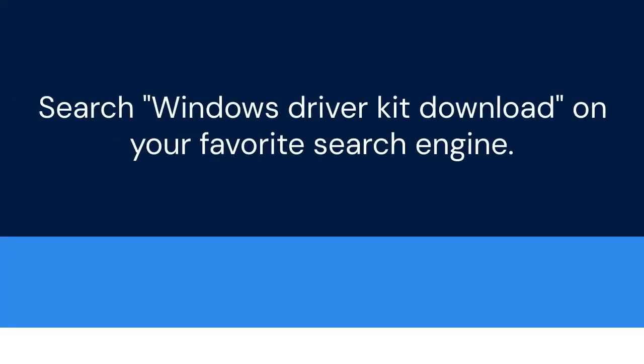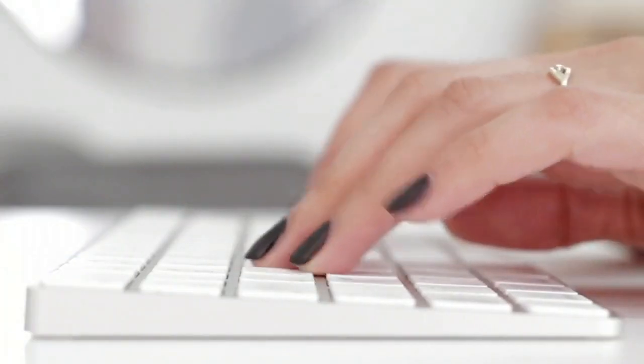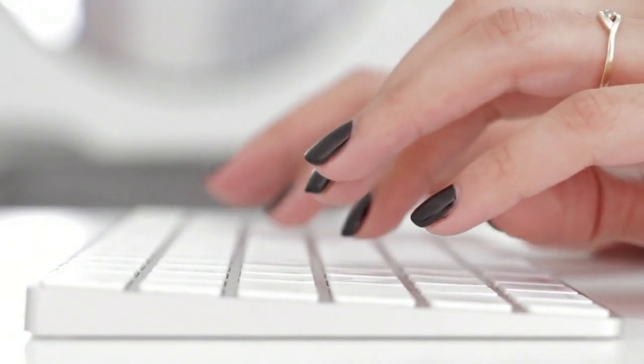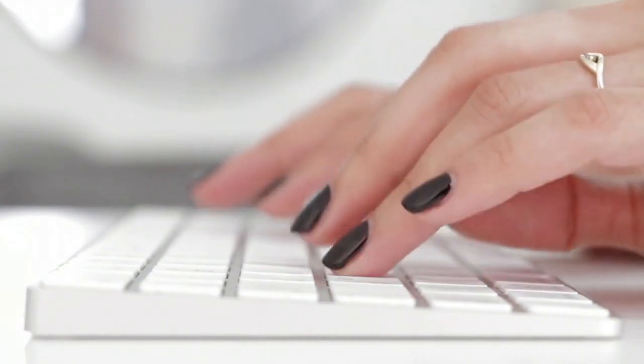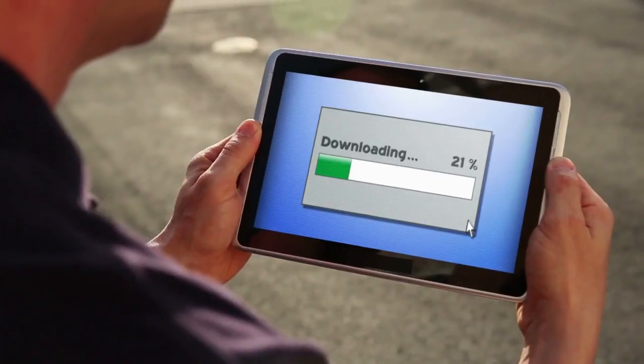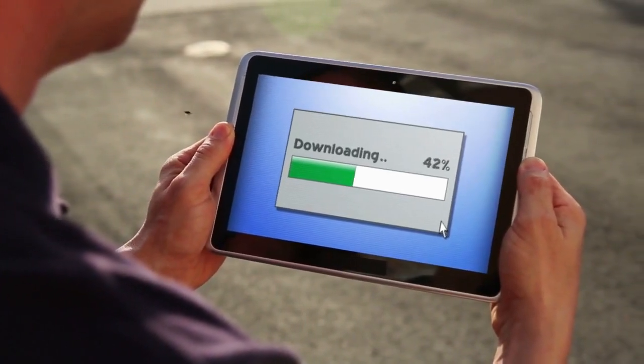This is a free download from Microsoft. Just search Windows Driver Kit download on your favorite search engine. The Microsoft website should be the first result. Make sure you download the correct version for your operating system. Once downloaded, start the installation.